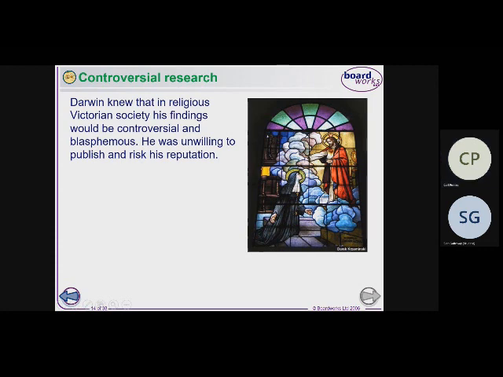Yeah, poor old Darwin. Well, he knew that his findings were going to be controversial and, yeah, blasphemous because the church was still very powerful then. Thing is, he was rich, so he was insulated from that. His wife also didn't approve of the theory of evolution, so he never actually published it until after she had died. In fact, it was near the end of his life when he actually published it.